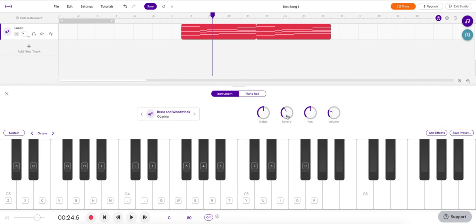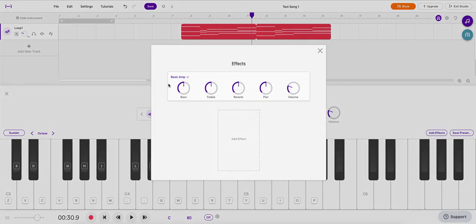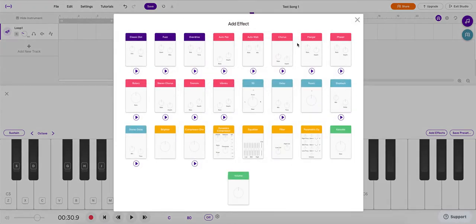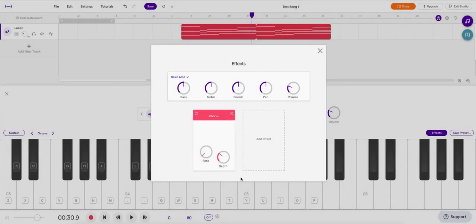Inside of this as well, you have different effects. So if you want to change like the reverb, the pan, the volume, that kind of stuff. In addition, you have add effects. So here's even more effects you can work with. If you click on add effect, a big pedal screen pops up. You can test what these would sound like, what they do. So you want to add one, you click on it, it's now there.